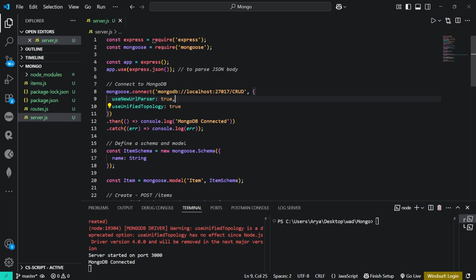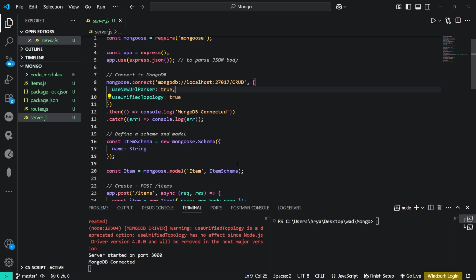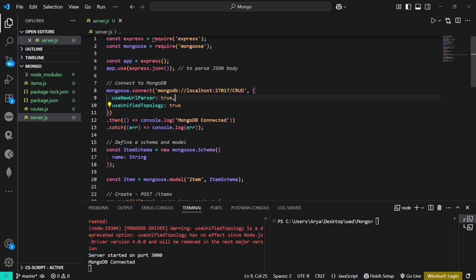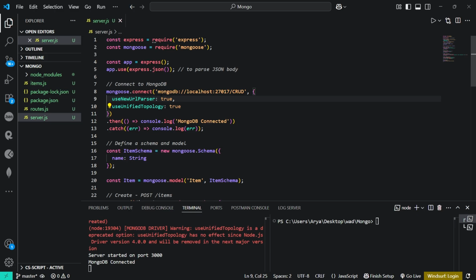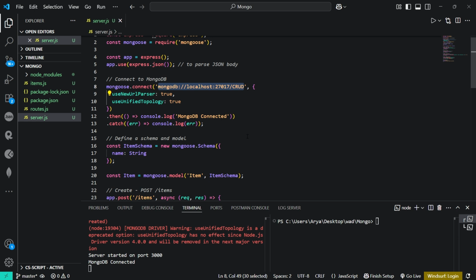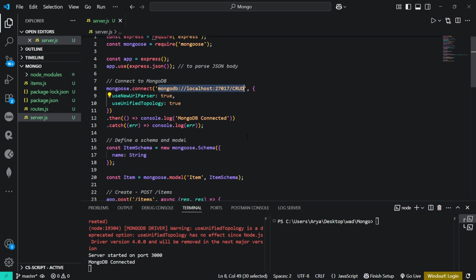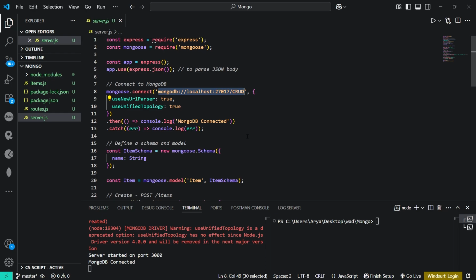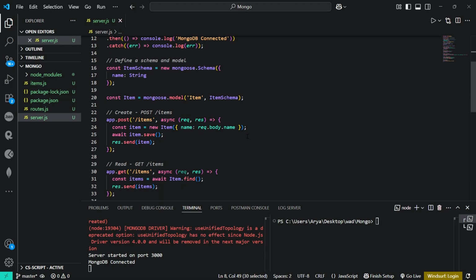So, in the application, I have a file called server.js. This is the file where I have included my MongoDB URI key. You can see this is our URI key which is connecting our application to the MongoDB database. Here, my application is connected to the MongoDB Compass. You can see the whole application on the screen.